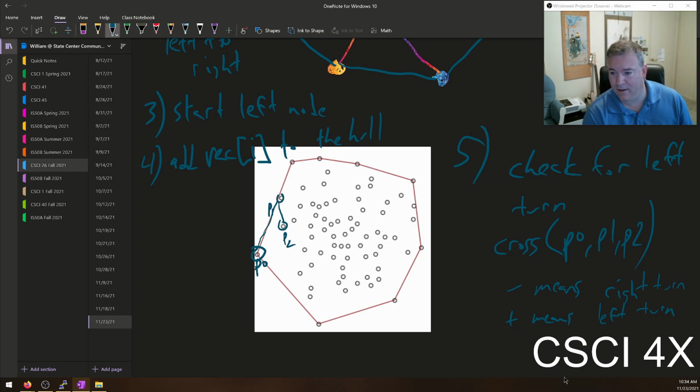Okay, and then if right turn, go to step 4. Okay, so we're good. So we start off with P0 and P1 basically in the upper hull. Then we add P2. So we say from I equals 2 to n, right? Whatever the last one is over here. So we add it to the hull. Okay, looks good to me. It's a right turn. We move on to the next one.